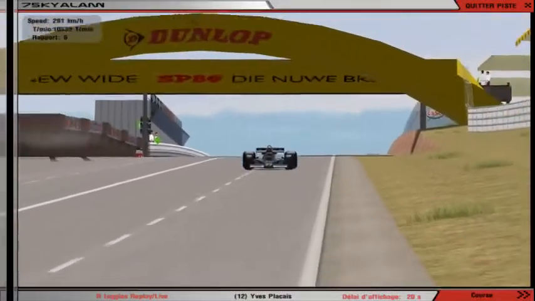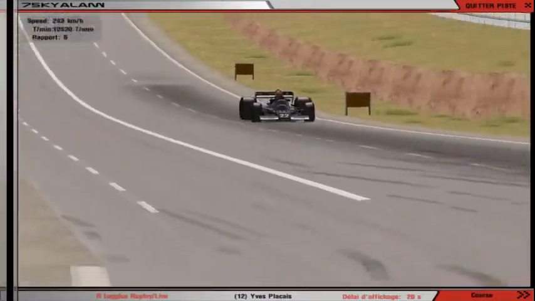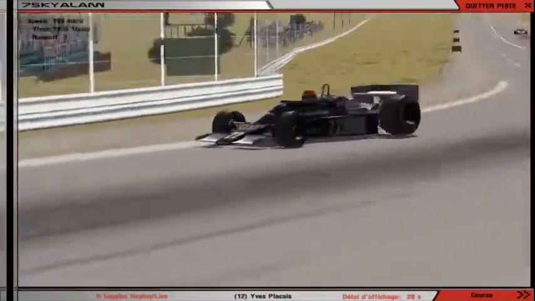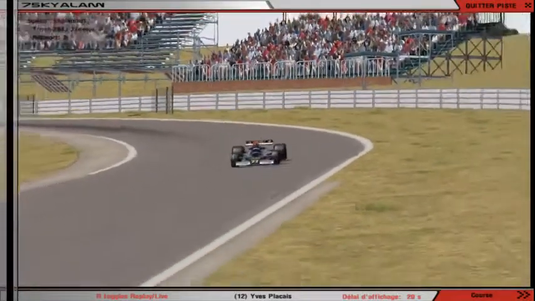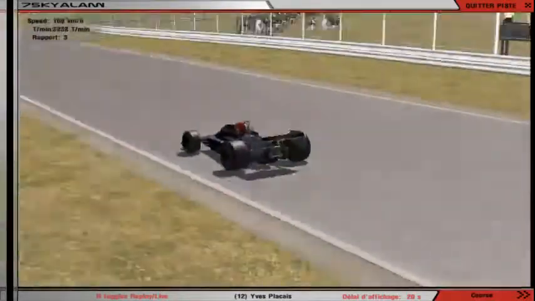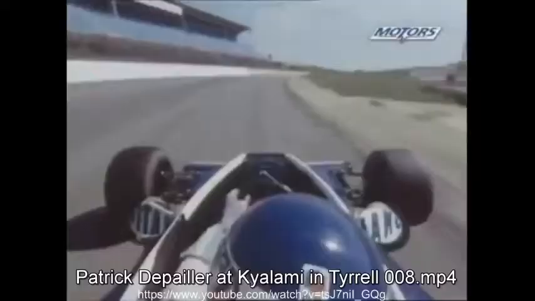Indeed. So I guess Ben can show us a lap around the circuit done by Patrick de Pellier. Isn't that so? So thank you. Let's watch the lap of the real Kyalami circuit back in 1978.